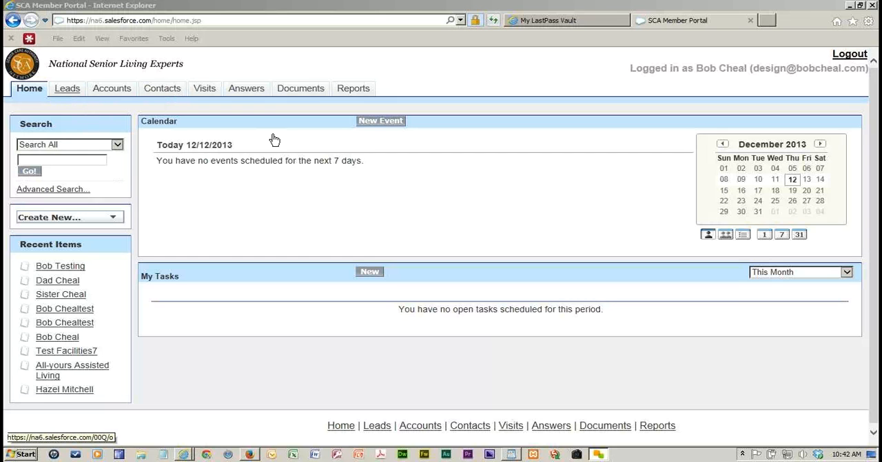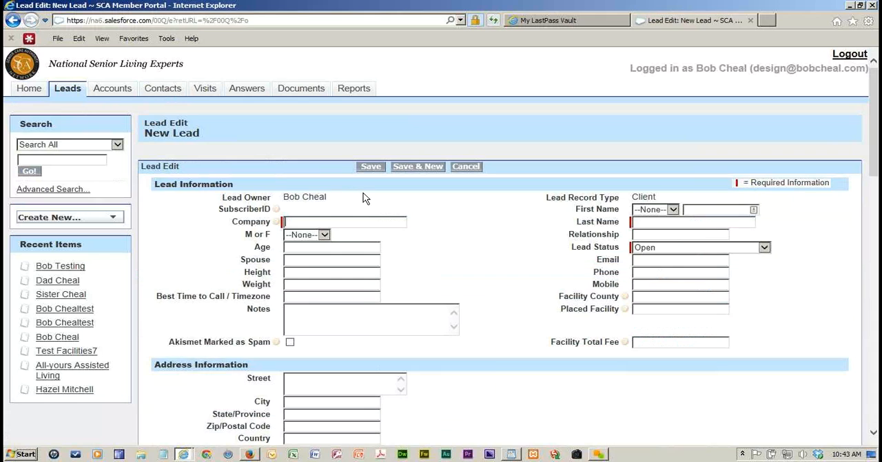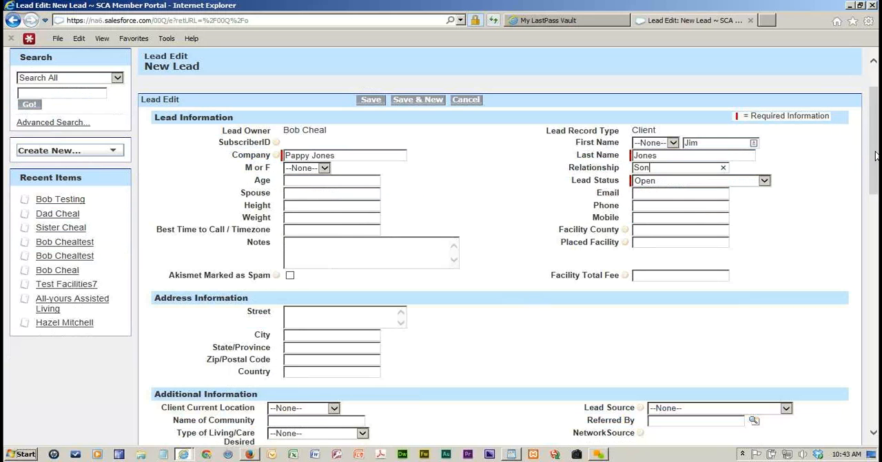So if I went to a lead and created, say, a new lead, I'd see that right off the bat it's asking for information like, who's the company? What company is it? Well, in virtually every case here, when you're dealing with a client lead, it's going to be the parent. So this might be Pappy Jones. He is actually the subject of this placement. And then you have Jim Jones, and his relationship is the son of Pappy. So Pappy Jones here, all of this other information on this lead sheet refers to him.